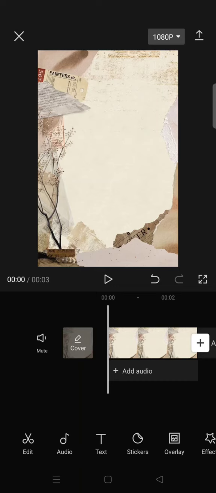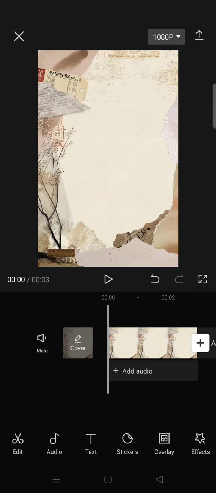On today's tutorial, I'm gonna show you how you can create an aesthetic video on CapCut for your Instagram story. So first, you need to use a background and import it to CapCut. You can use any background that you find aesthetic and then just go to overlay, add overlay, then select your photo.